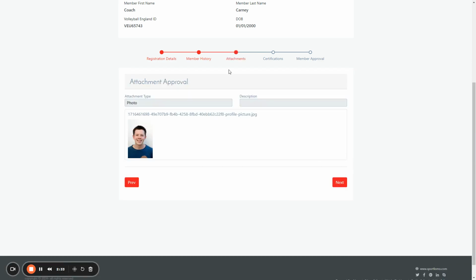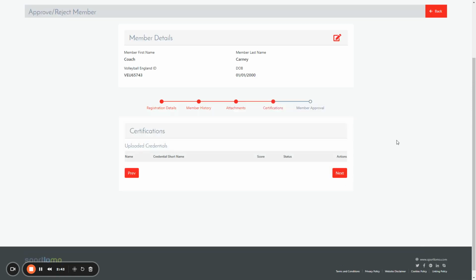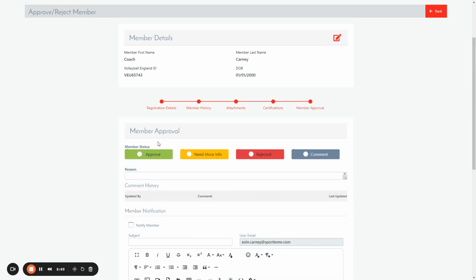The next step is if the member has uploaded an attachment. So whether that's a profile photo or an ID copy, that'll be displayed on this page here. The next stage will be your certifications. So any individual credentials that a member holds will be displayed here. And then the last step is the actual member approval.